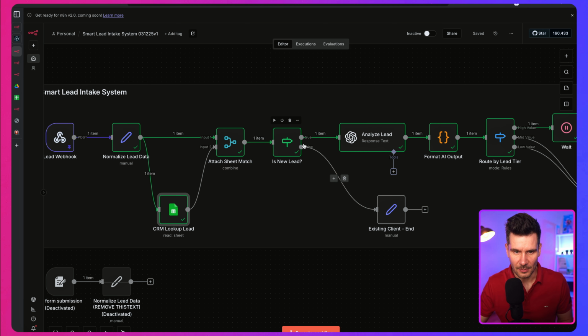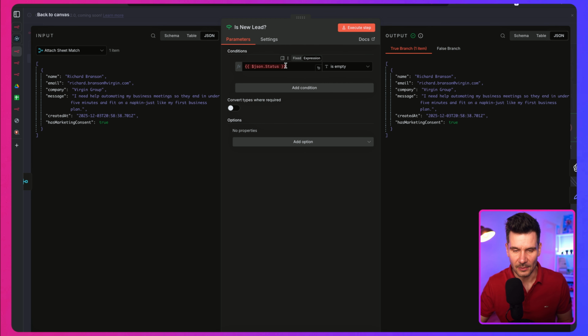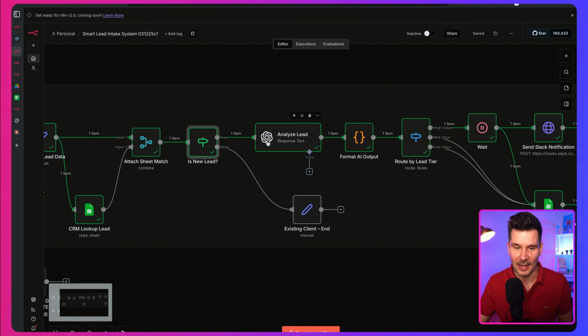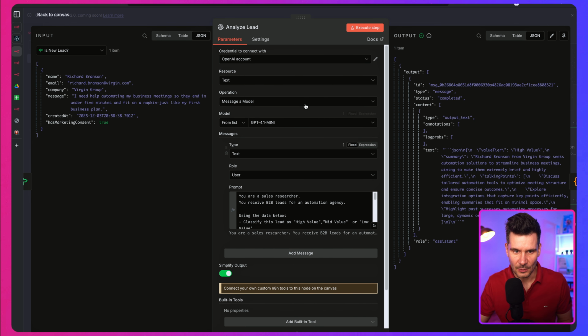The flow actually moved further this time. So that was a new lead. This status field is actually empty now, which is good. So that's why we actually got to our AI node, which is analyze lead. So let's double click on it and see what's inside.